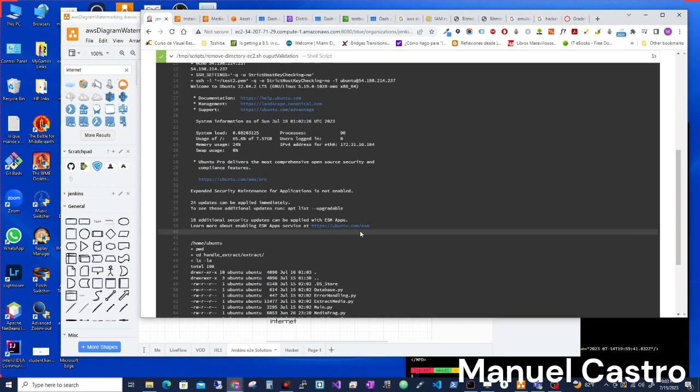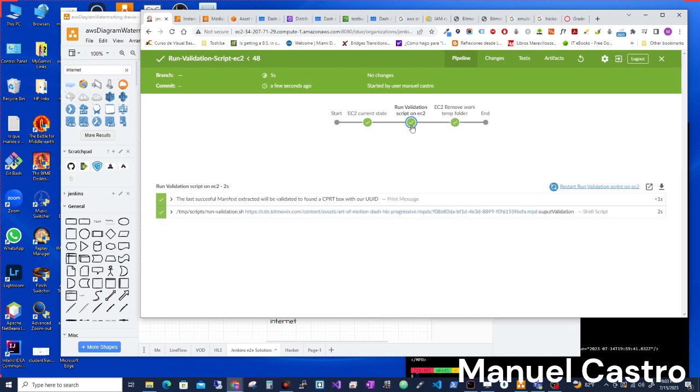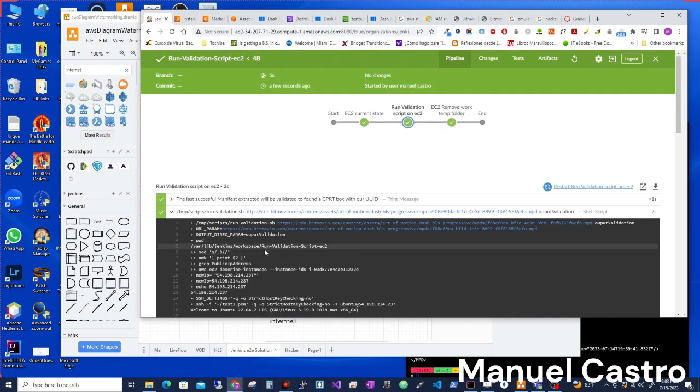So we come here and check the output. We can see that no UID has been found. That means we don't have a CPRT inside that signal that belongs to us. Okay, I think that is all for our presentation.